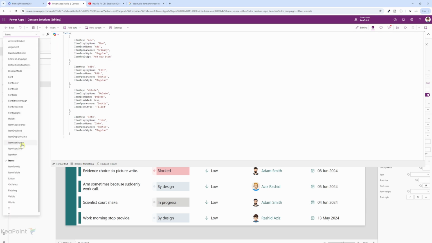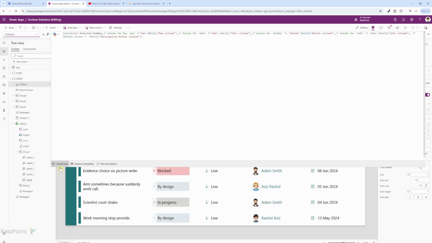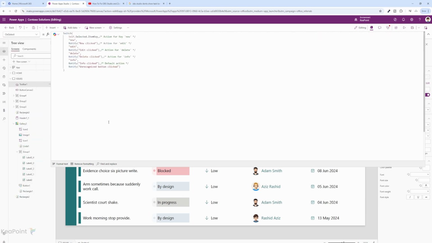And the second property is on select. If I click on format text, the on select defines the action each control will trigger when clicked, making it easy to customize what happens when a user interacts with the toolbar. So you can see there is a switch statement, and for each action, it is at the moment notifying the user that you have clicked this button. So we'll make an update to this.